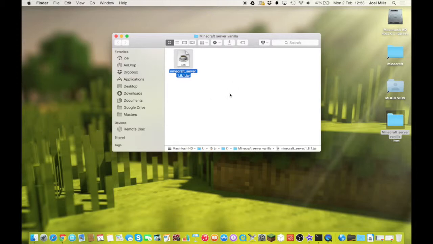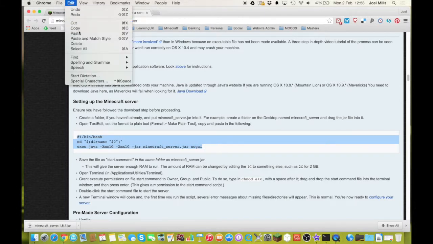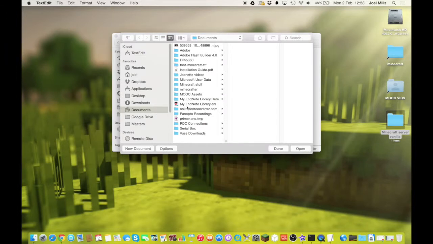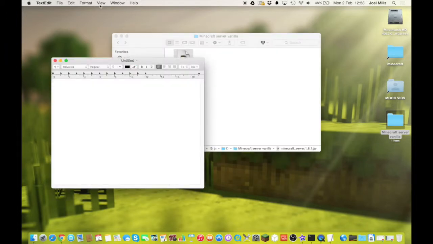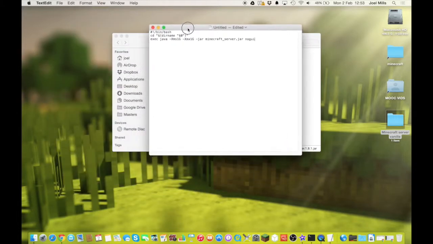We now need to create a launcher file, same way we did on the PC, but we now need to do it on the Mac. So the way in which we do that is we open up TextEdit, set the format to plain text, and copy and paste in the following. So copy and paste that. Just do edit, copy, and we'll open up TextEdit. New document, format, make plain text, and then right click and paste. Okay, there is our file.